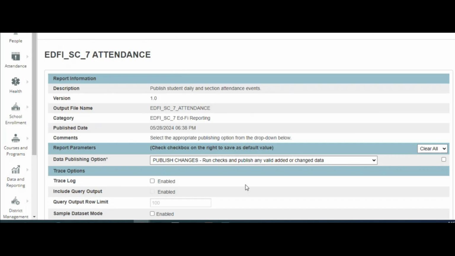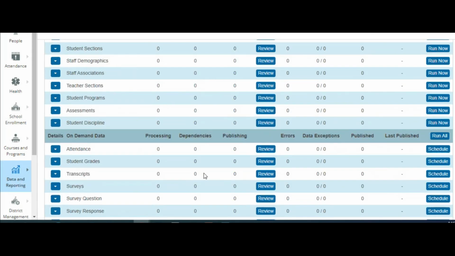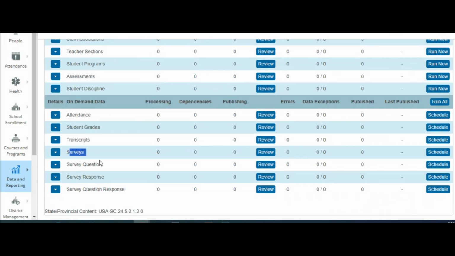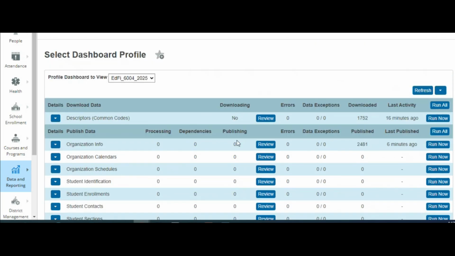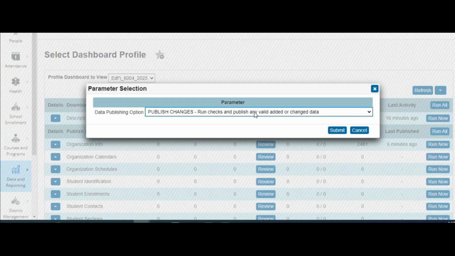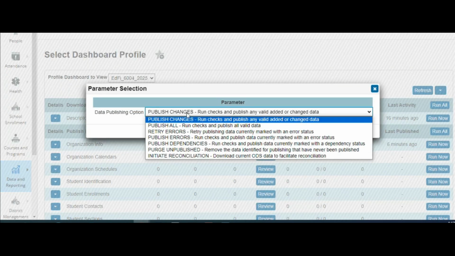I'm not going to kick that off right now because I haven't kicked off my other categories. So again, once you've gone all the way through the dashboard, except for surveys, you can leave those for right now. We'll get to those later. Maybe you've gone all the way through transcripts. You've got a pretty good base publishing for those. Then you are welcome to go back through and start with org info each week and just run your published changes.